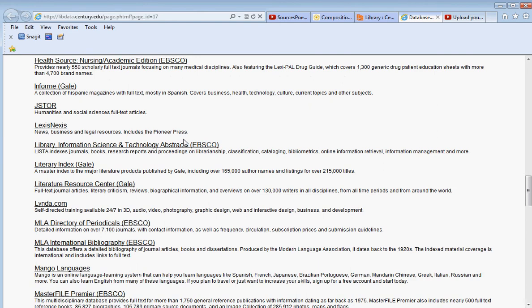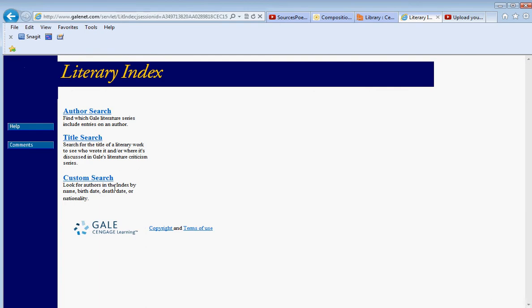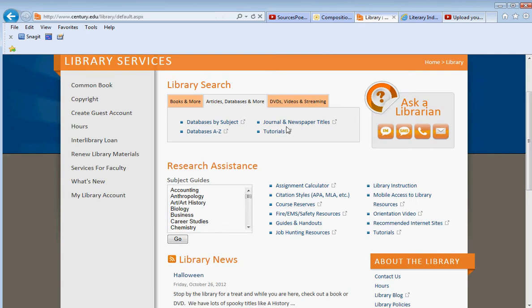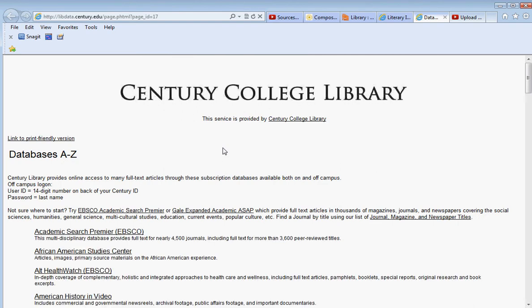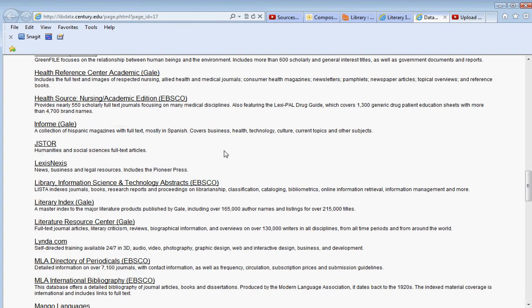So the one you mainly want is the literature resource, the Literary Index Gale or Literature Resource. So the Literary Index Gale, you would just click that, and then that'll bring you to another search engine, and it would pop up here as a literary index. And my computer is very slow for some reason. And then you would be able to put in the topic of what you're looking for, and this stuff would come up as well. So the databases, you just click on that, and you just go down to the Literary Resource Center Gale or Literary Index.